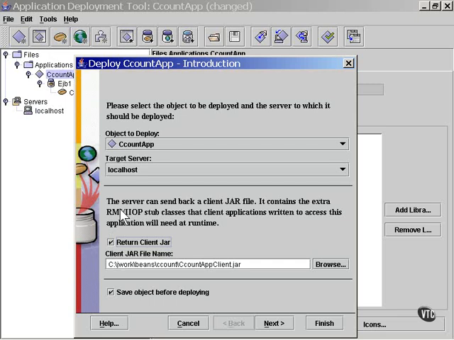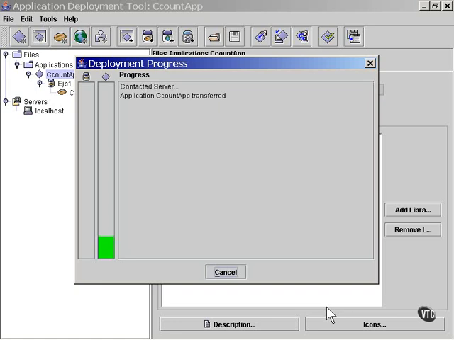Now, the deployment process can build a jar file for you. This jar file contains everything you need to write client programs that will access the bean. You can name it what you like and put it where you like, but I like the default, so I'll just leave it as it is. The process is completed by the Finish button.